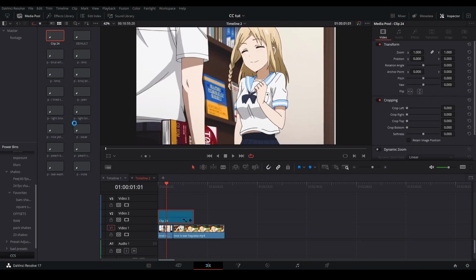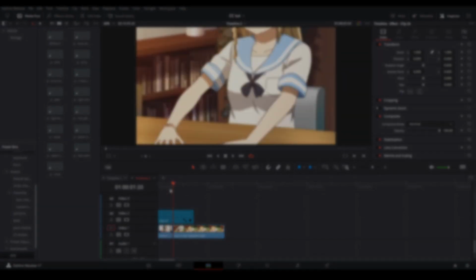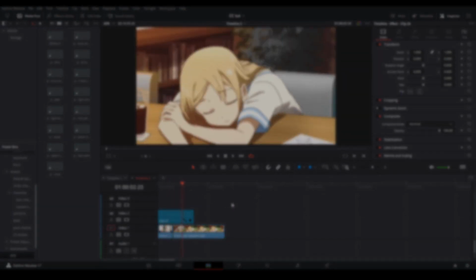Just like that. Now that is how I use the color page to color grade, but if you'd like to make more impactful color grades, then you have to learn more about color theory and the science behind colors. But that is for another day if you'd like me to go over that.